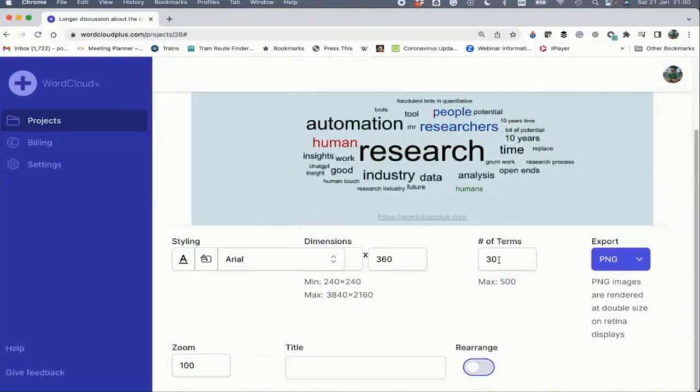And I can do a lot of that dragging and dropping to put things together that I think need to be in the same sort of area. So we've got, for example, automation. We've got grunt work over here. We've got fraudulent bots, so that maybe is a potential problem area. And over here, we've got lots of potential. So we might want to put those on opposite sides of the map until we take them through.